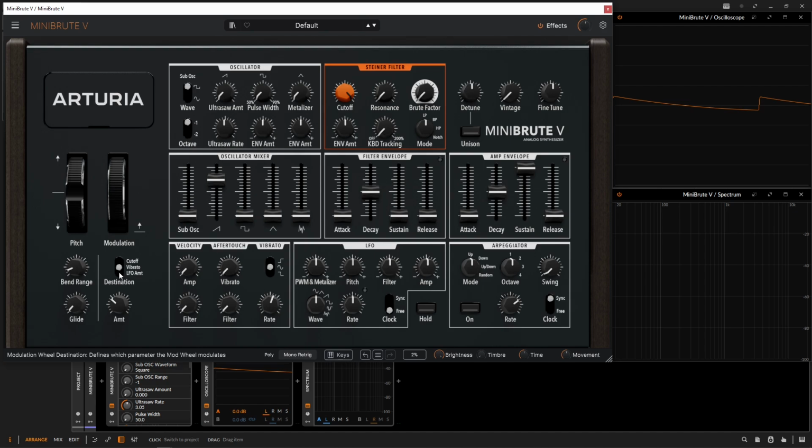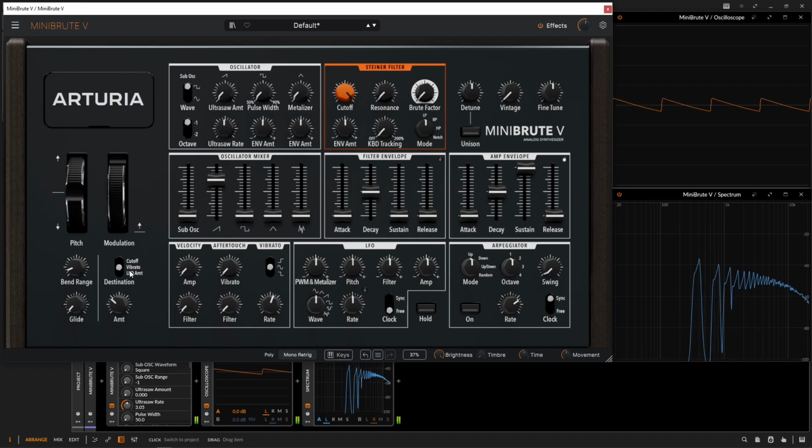So next up, we have vibrato. Now, this is going to be set up by default on a new preset. So for example, let's hit a note and increase the mod wheel. So we have our vibrato set up right over here.